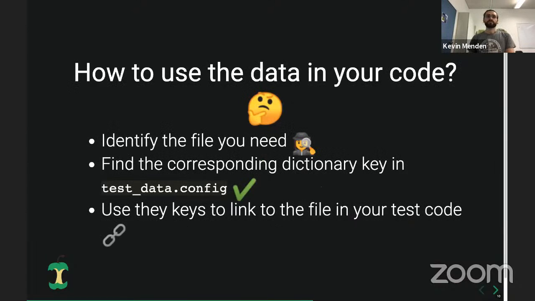All right, so how then do you actually use that data when you write a test? So the first thing you have to do is you identify the file you need, the way I just mentioned. So you go to the test dataset repository, you go through the README, you look if the file is available, and then you double check by actually looking where the file is located. And then you use that information to look for the corresponding keys in the test data config file. And then you can really just use those keys to link the file in your test code. And at that point, you should really be able to just run your test and finish your test code. And then basically you're done. That's all there is to it, basically.